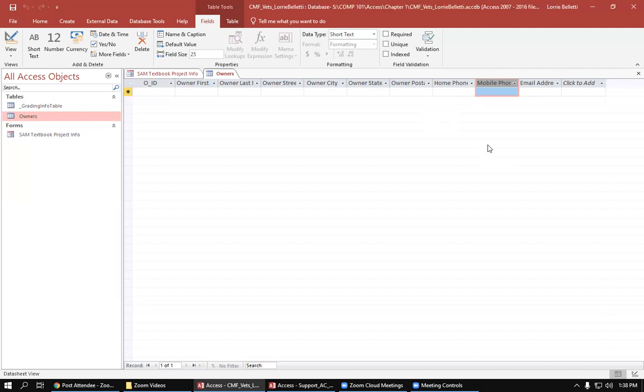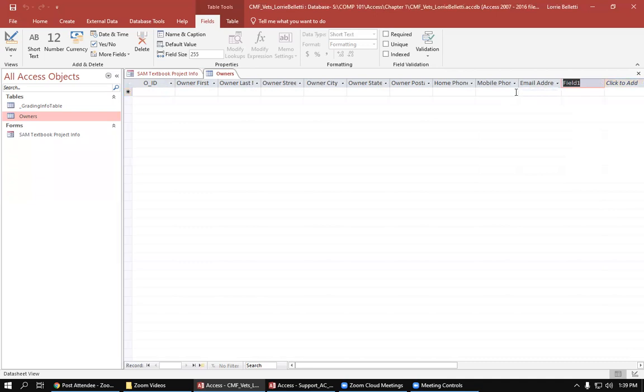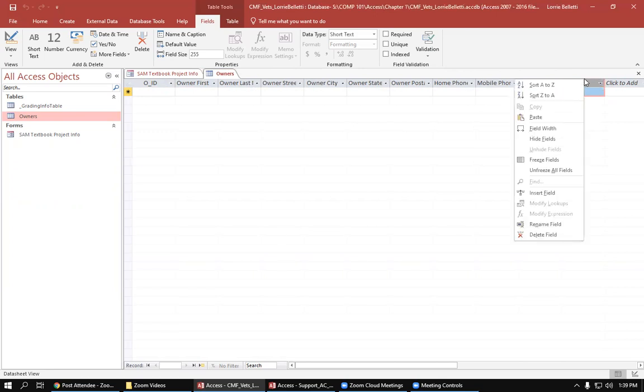Okay, let's try another one. To insert a field as the last field, you would just click to add like we did before, and then add the data type that you want, so short text, and then just type in the field name and change the field size. So we don't want that, so I'm going to practice: select it, right click, and we're going to delete that field.